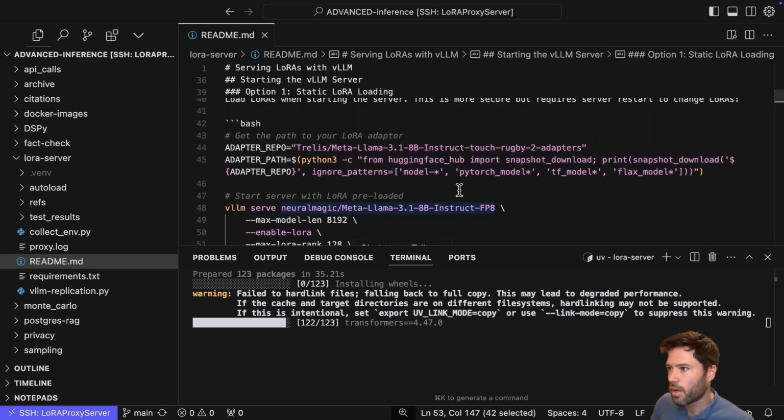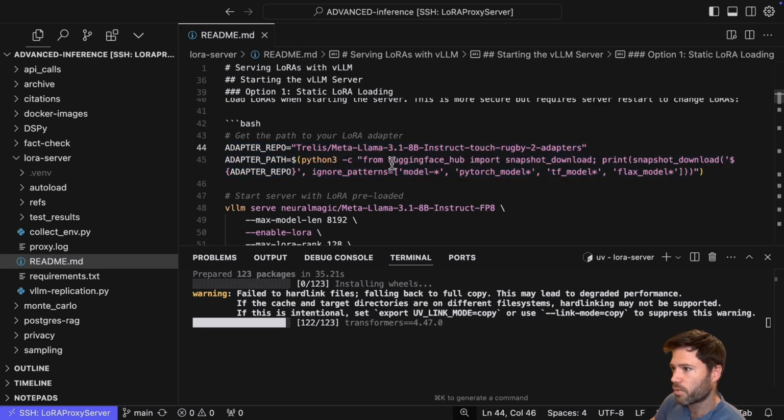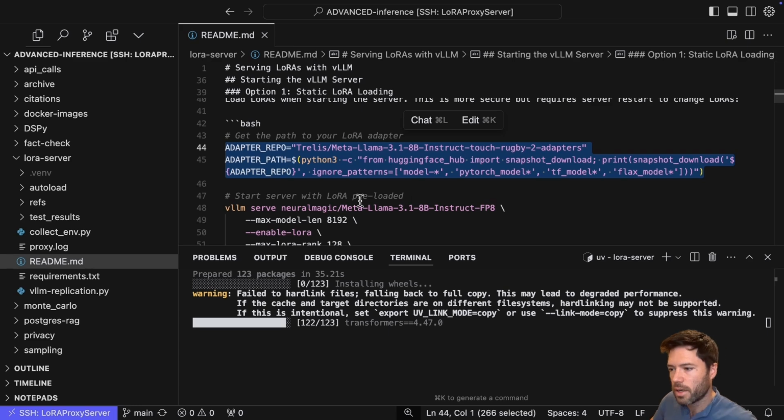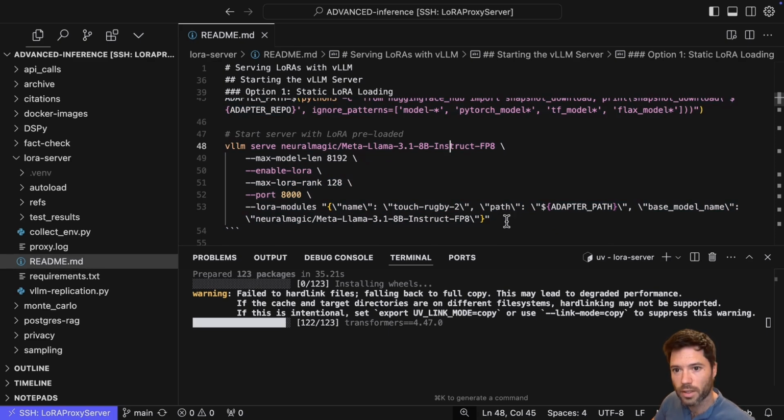Now, up here, what I've got is a small script to allow me to download the adapter. As I said, vLLM does not automate which one should be downloaded. If you call it, you actually need to manually download it. So I've got this simple Python script from Hugging Face Hub, importing the snapshot_download function. And then I'm going to use that snapshot_download function to download a model from this adapter repo. So by running these commands here, that's going to download the adapter. And by running this command here, it's going to set up a vLLM server that's going to serve the base model with this adapter loaded.